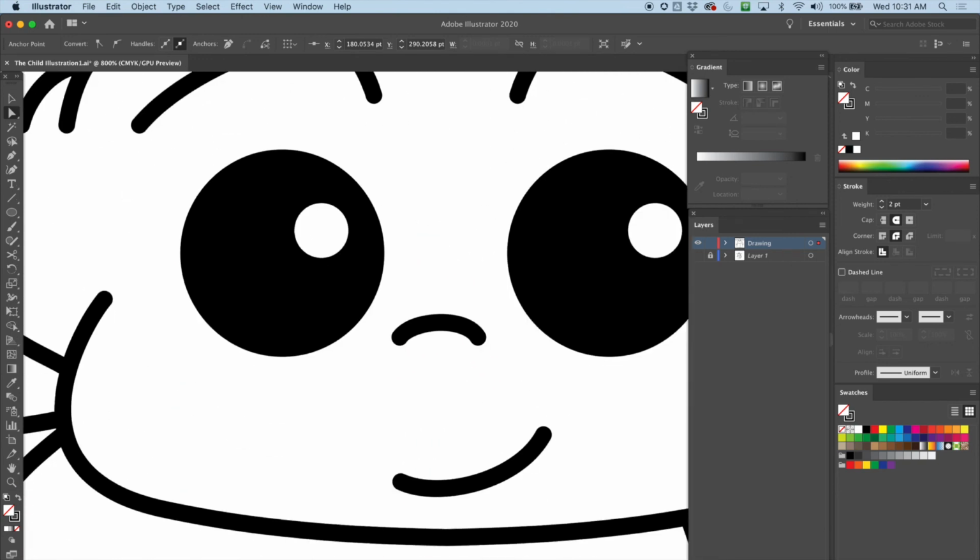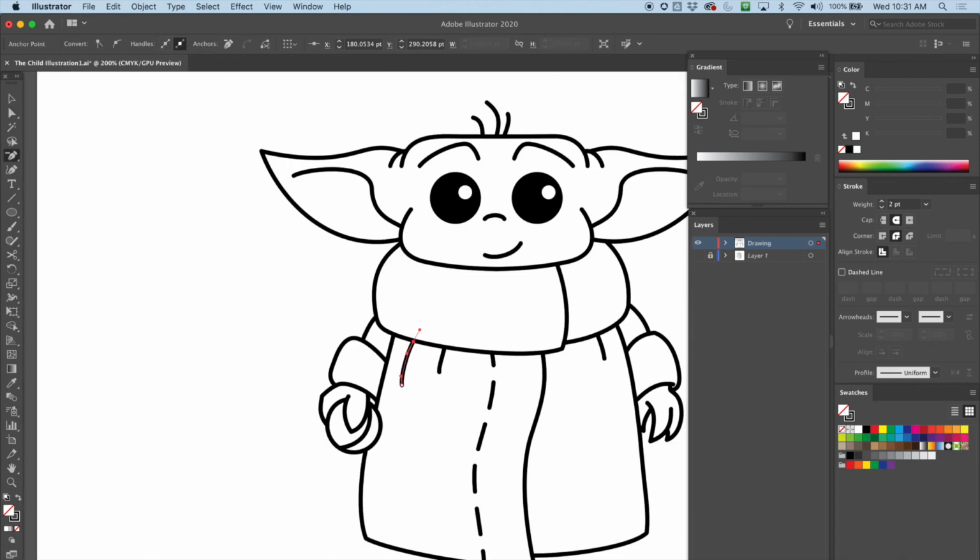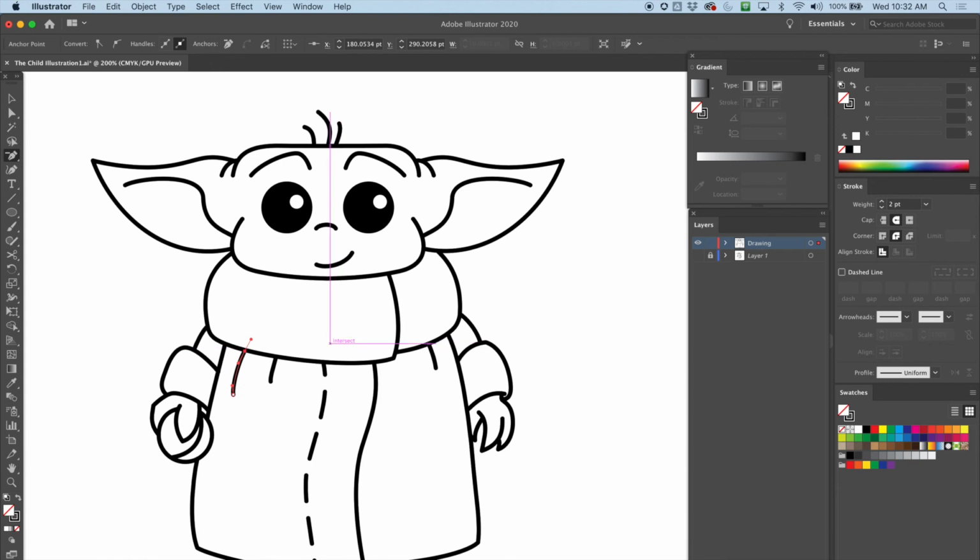All right, very cool. Okay, there he is, ready to adjust and do some more coloring too.